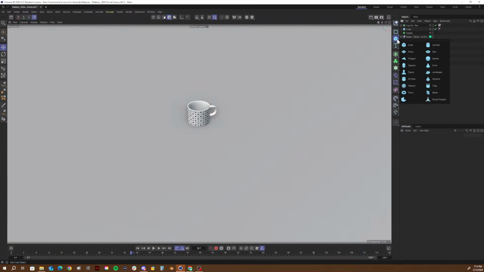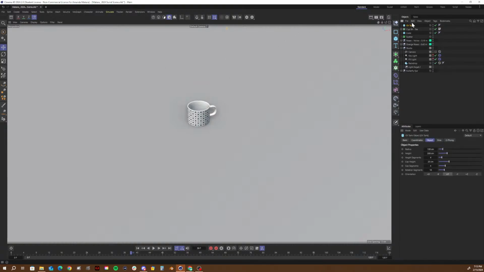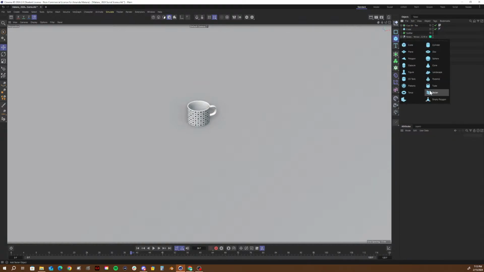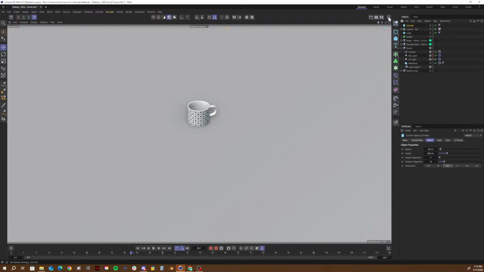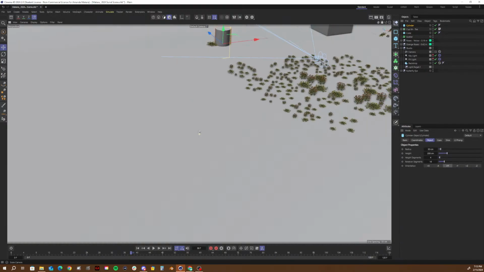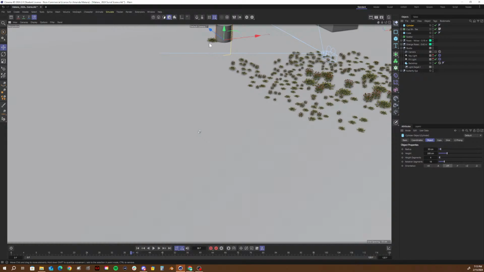I'll use not an oil tank, but just a cylinder. Let's use a cylinder for this. Move it back here. Move it over here. Obviously, we want this much smaller. Not 0%, but small. We want it small.